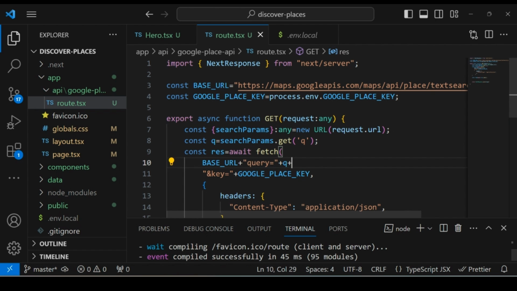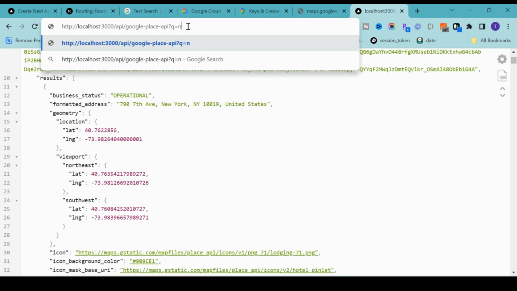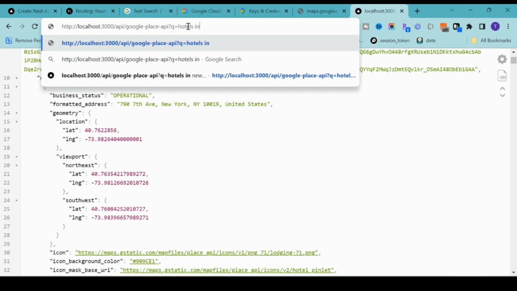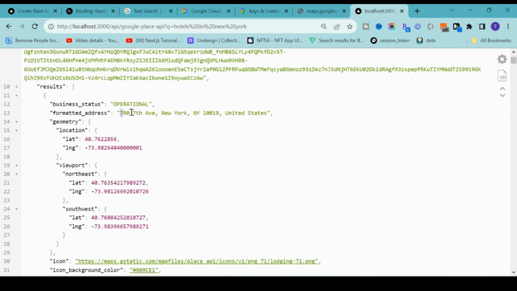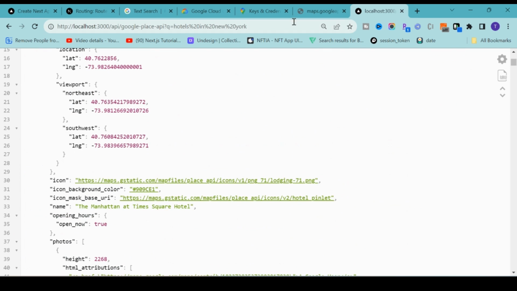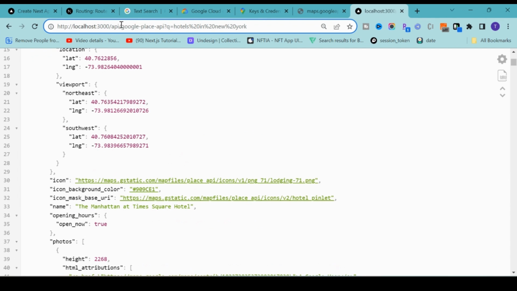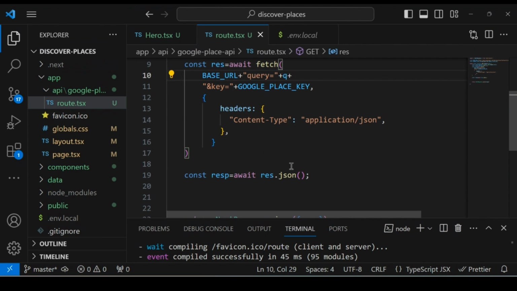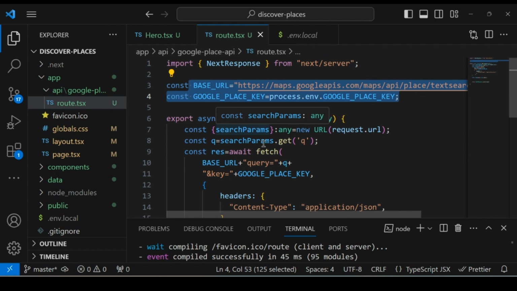Okay, now save this one, and let's go back and just type, for example, question mark query is equal to hotels in New York, and enter, and if you see, we got the hotels in New York. So this is how simple it is. The only thing we have to do is pass the API endpoint with the query, and then we'll get the result. Now next we are going to use this Next.js API inside our application to call this place API endpoint. That's what we are looking at now.